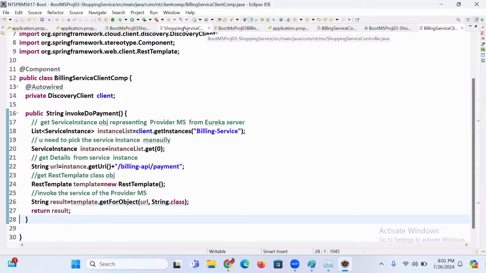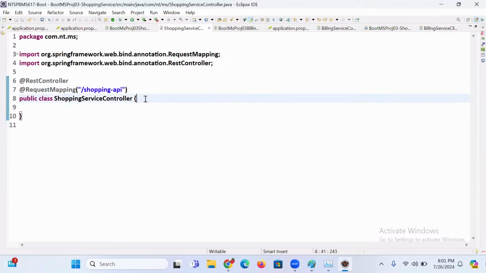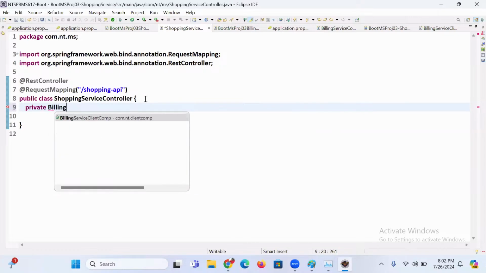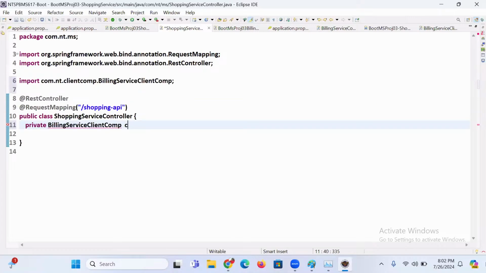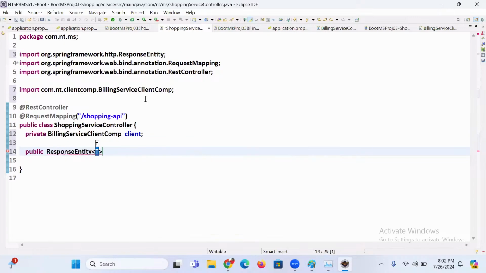That is nothing but the shopping service, guys. Now I am injecting it here. Check it out: private billing service client component. What is this? Client component. So I'm designing one REST operation in the shopping service, guys. Response entity of string, guys.